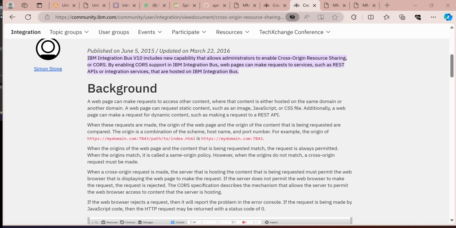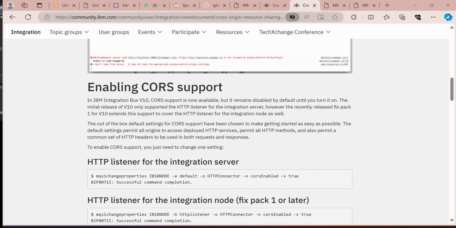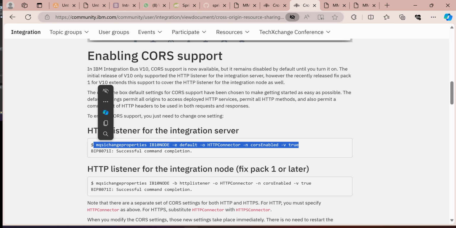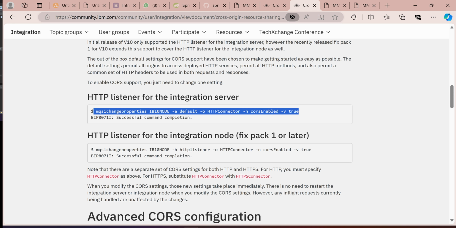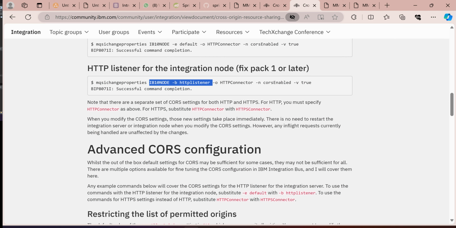If you come to this website, community.ibm.com, right here they give you full information. So if you want to use the console, you could just copy that one, replace your integration server, and just use it. That's going to do like the one I just showed you, like set it to true. That would allow everything. Also, if you want to enable the listener, you could do that with this command right here, but replace this information with your integration server name.